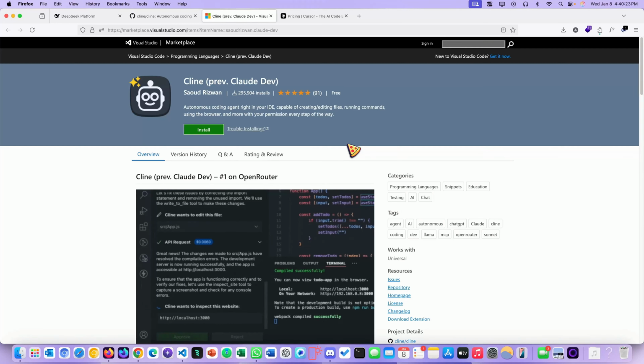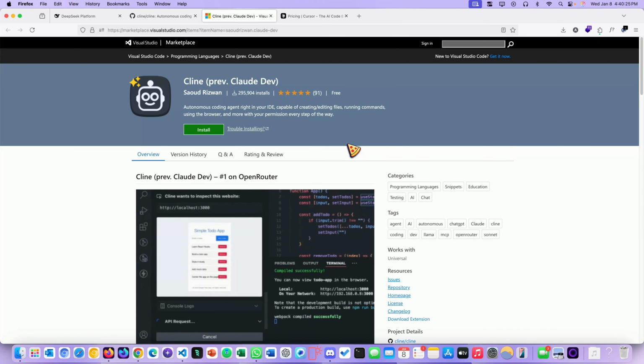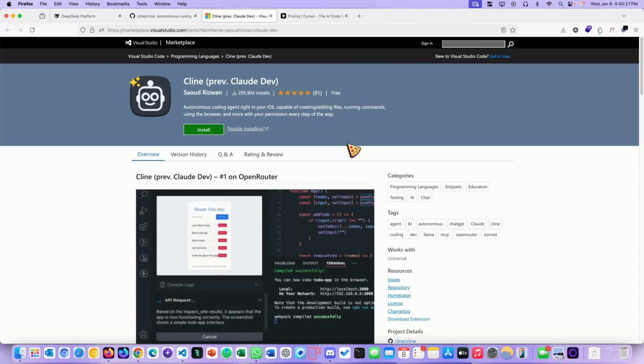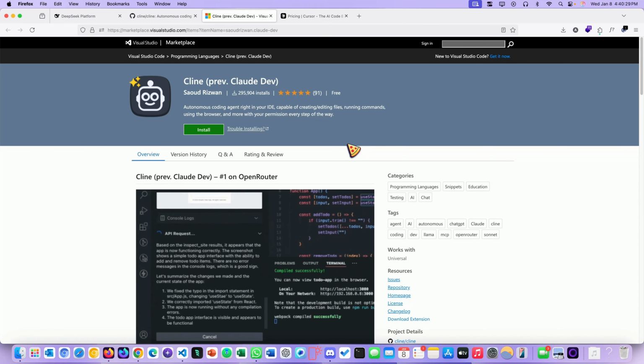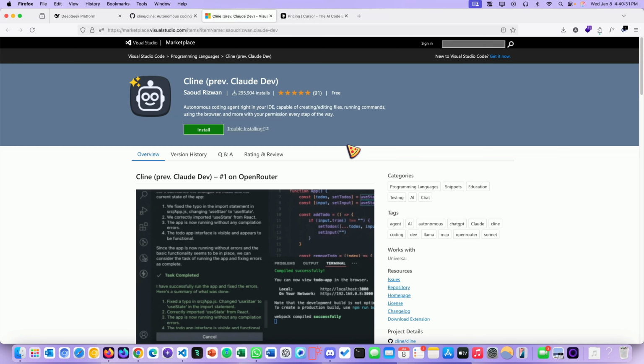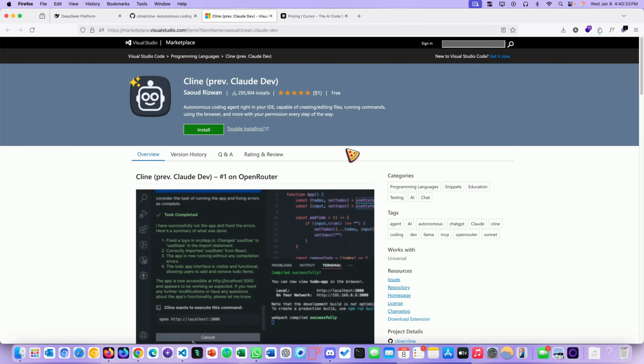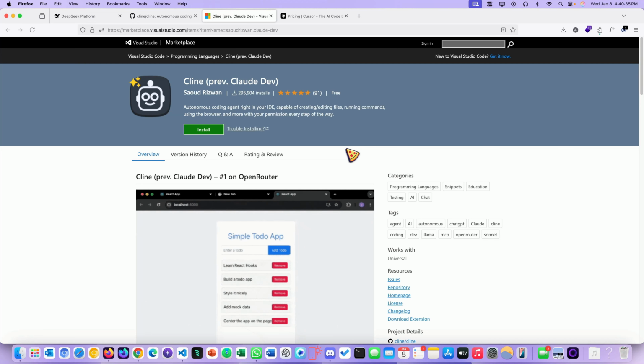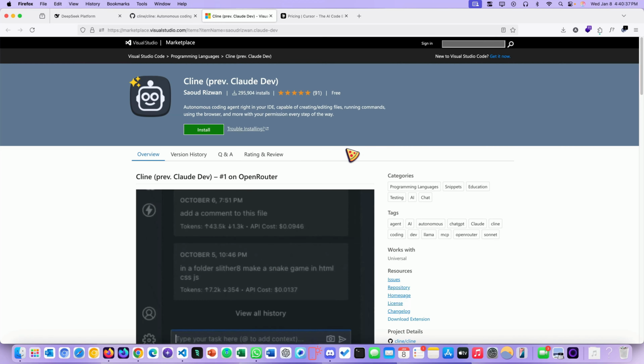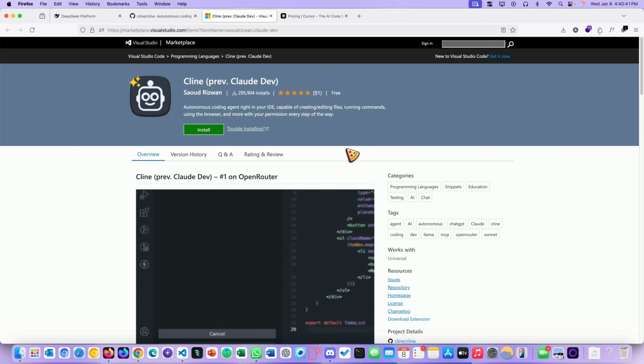Hey guys, welcome back. Today we are again taking a look at how to integrate DeepSeek's API in a new extension called Cline. Now Cline is not exactly very new. It has been out there for a while now, but they have come out with a new update which is really good and really promising.